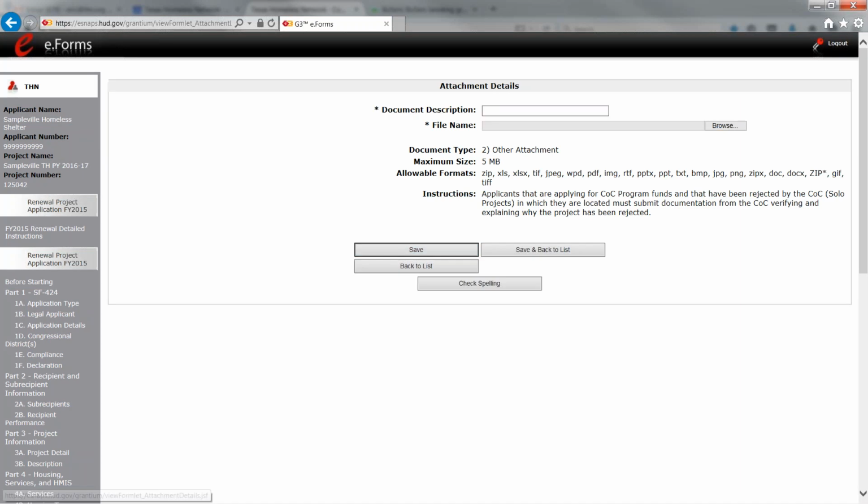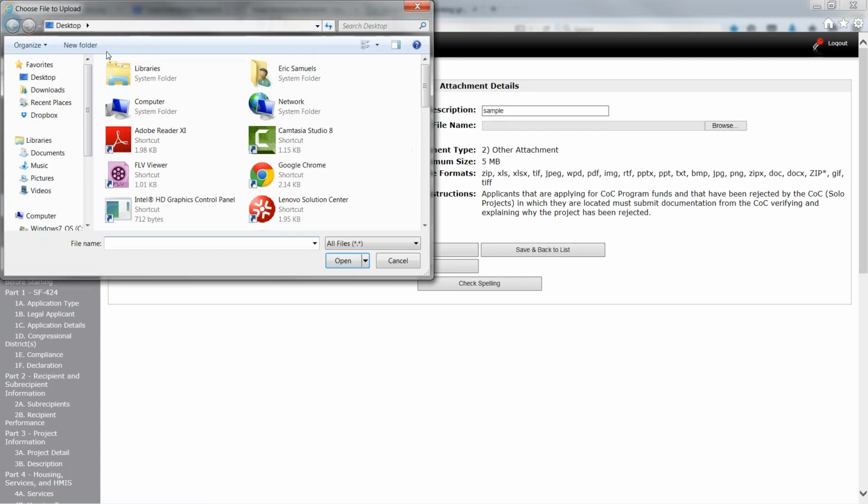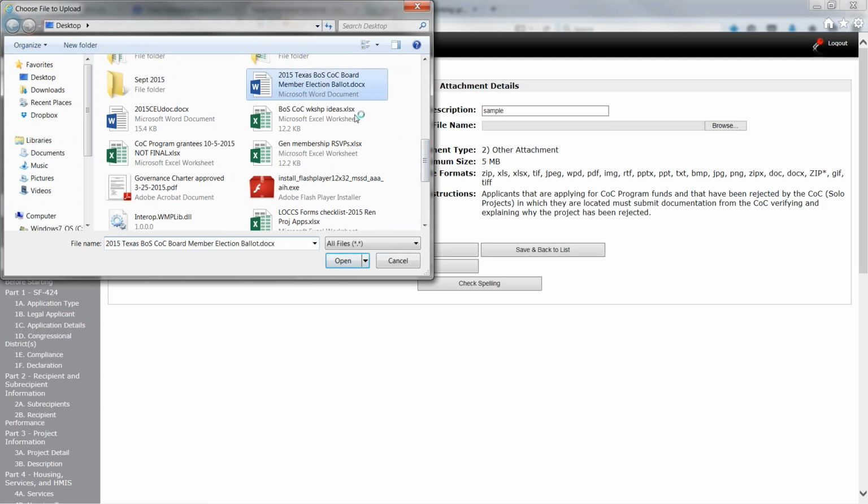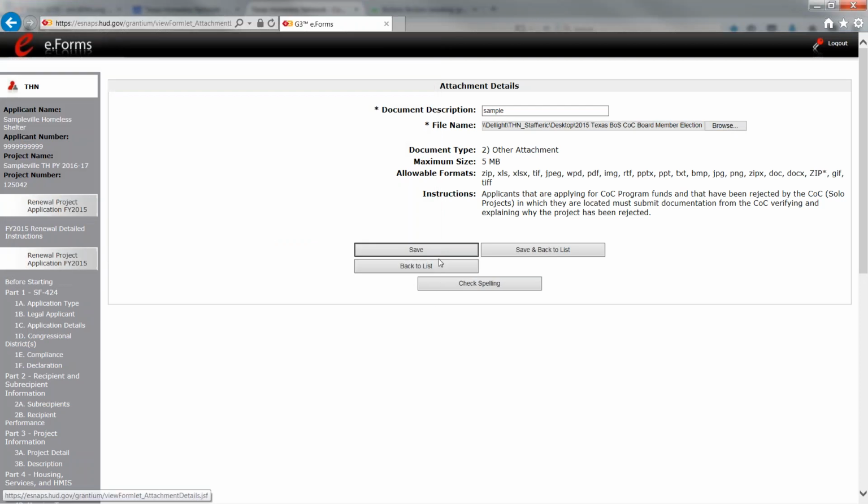Let me show you a sample. Just pull something from the desktop. I just want to show you what happens whenever you export it to PDF.